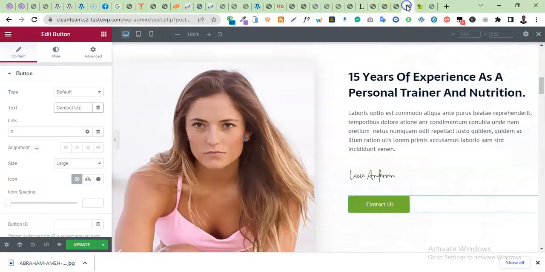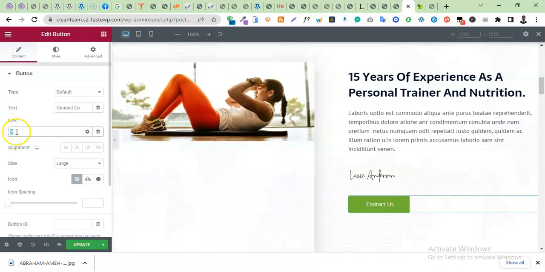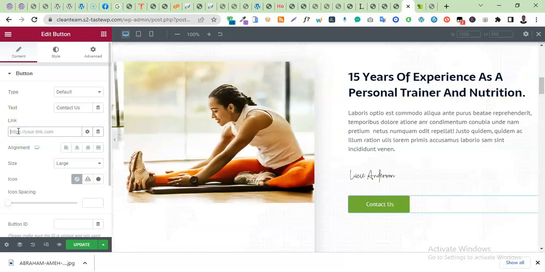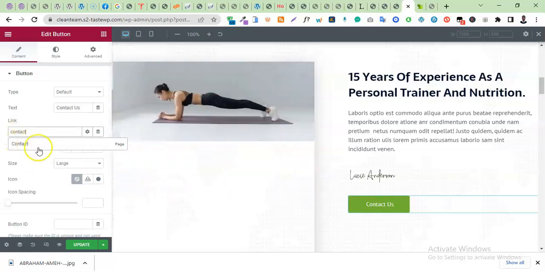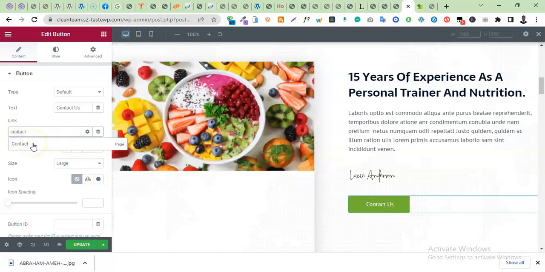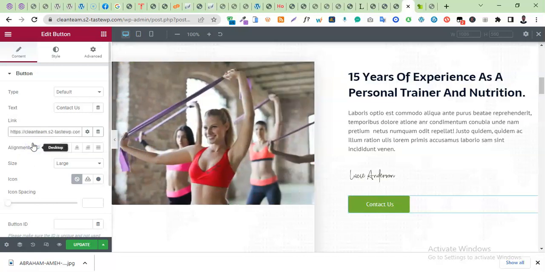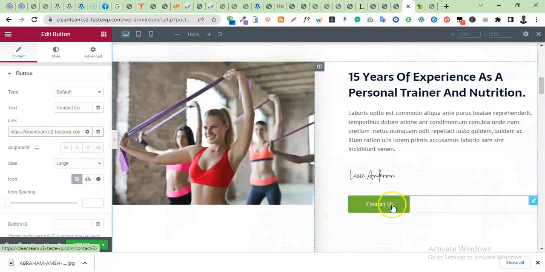Return back to Elementor here. Remember, you are trying to link this to the contact us page. Two ways you can do that. This is a link, this is the place you link it. Under this link, you take off the hashtag that is there and type contact. Once you type contact, you see that contact is here for you. There was a page inside this website that is called contact. If you type contact, the page will come up, and you select the page immediately. So it's automatically linked here.